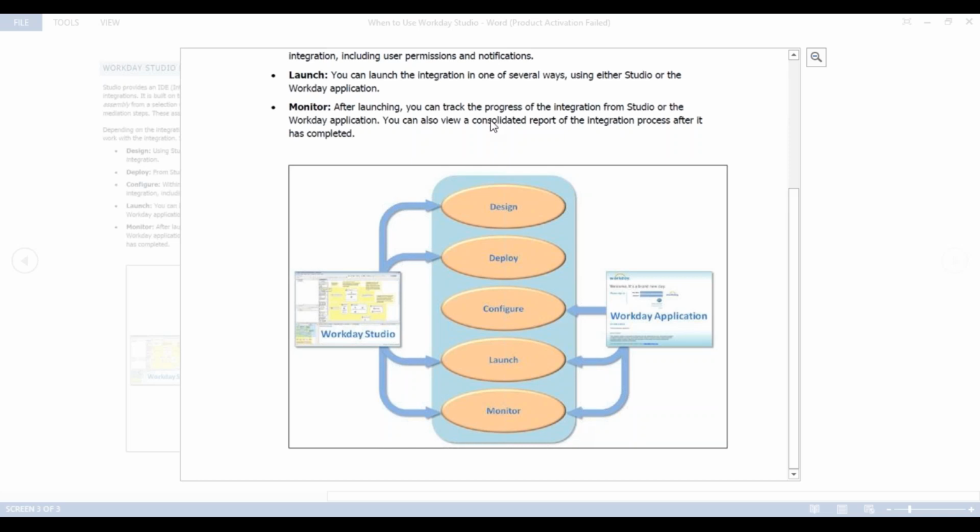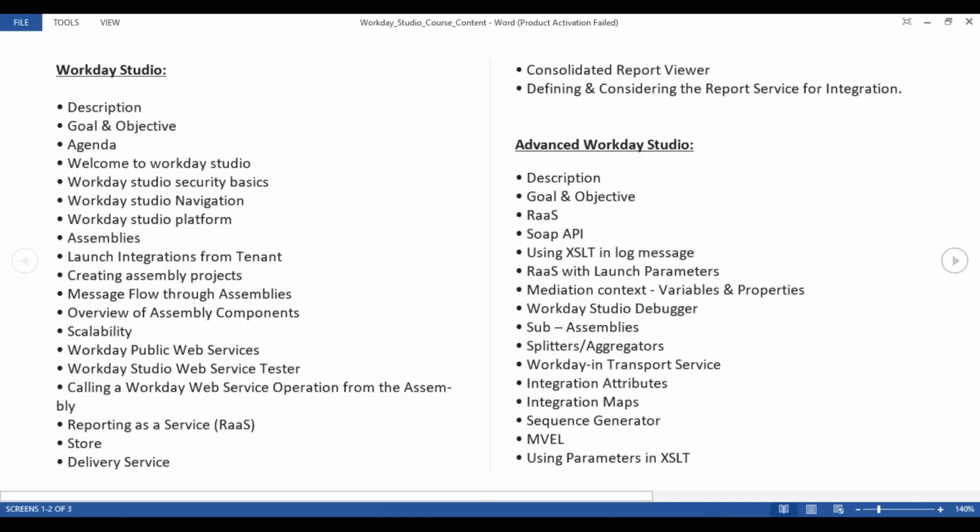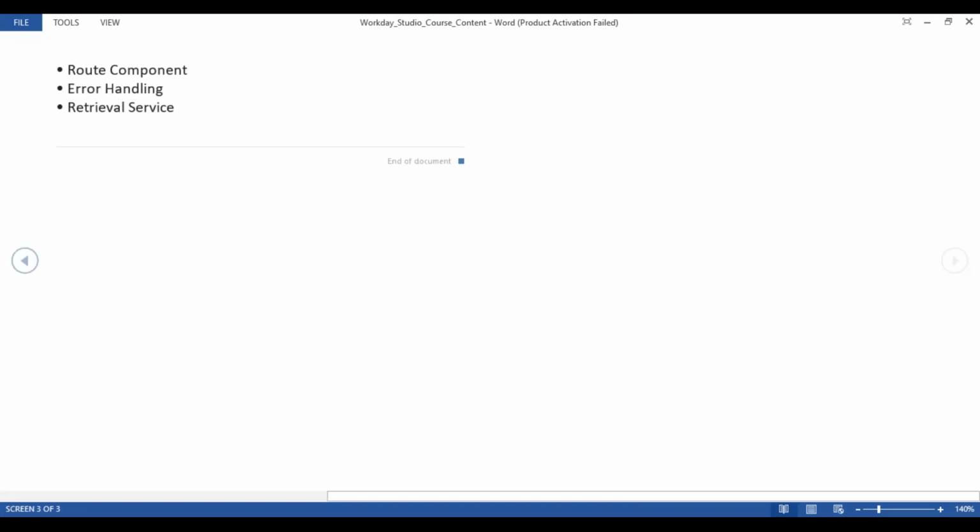To design, deploy, configure, launch and monitor, which components are required, and how we can configure, launch or monitor the Studio integration will be covered as part of the course. And this is the course content. When people do the Workday certification, the certification course content is split into two parts: basic Studio and advanced Studio. As part of the course, I'm going to cover both.